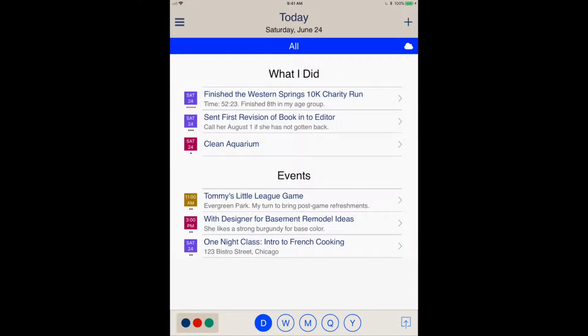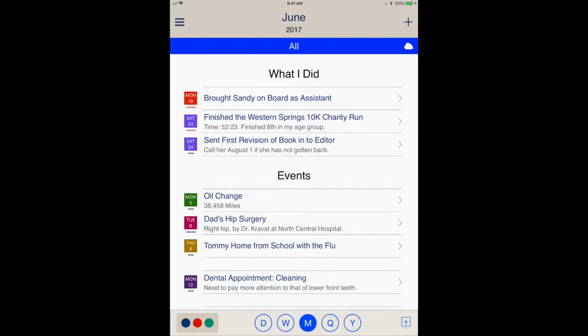The key to knowing how navigation works in what I did is to understand what we call the reference date. The reference date is the date that the day screen is set to. This governs which time period is displayed when we go to the other screens. For example, because the reference date is currently set to June 24th, 2017, if we go to the month screen, we'll see June of 2017, because that's the month that includes the current reference date.